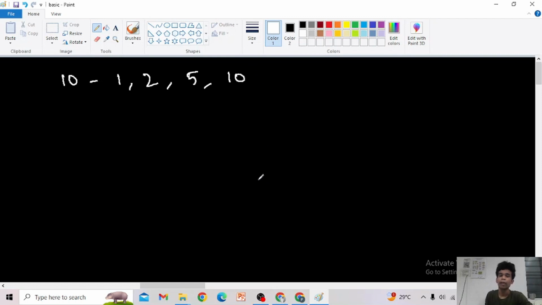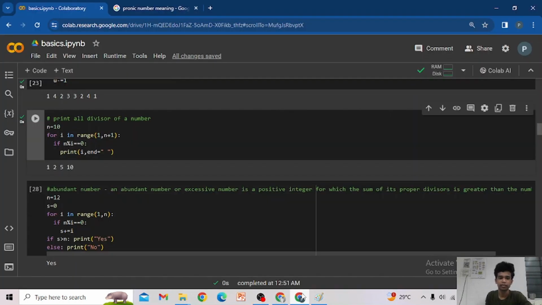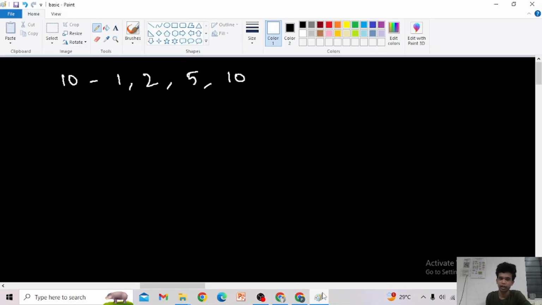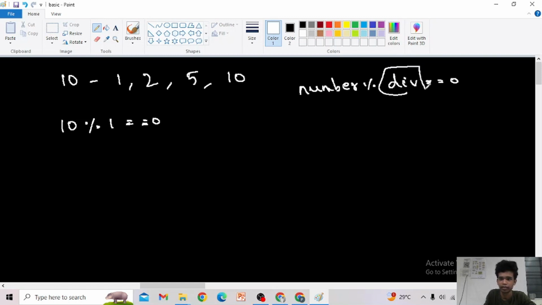So I want to print these things. This is my question. If something divides a number and gives the remainder 0, I can say that it is a divisor. Take a number mod some divisor, which is equal to 0, then this is a divisor of this number. That's why for 10 we have the divisors 1, 2, 5, 10.